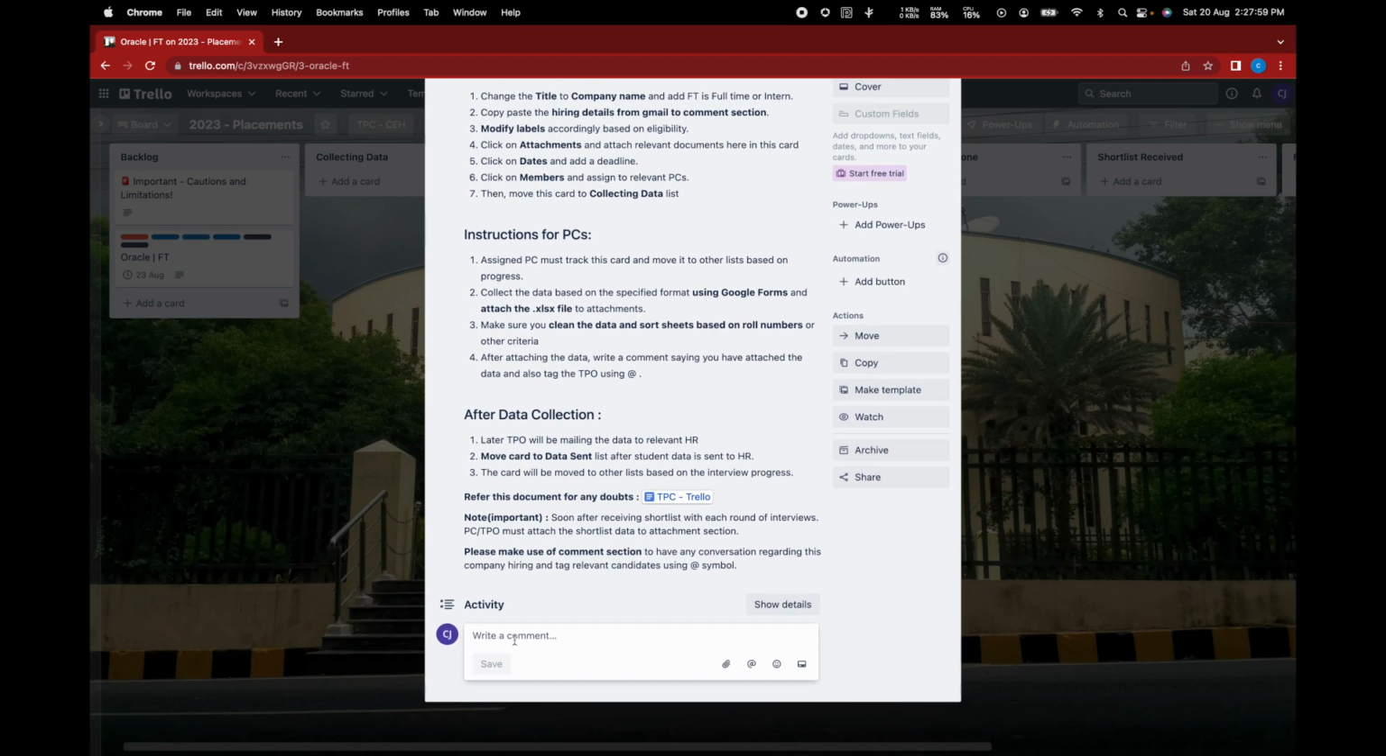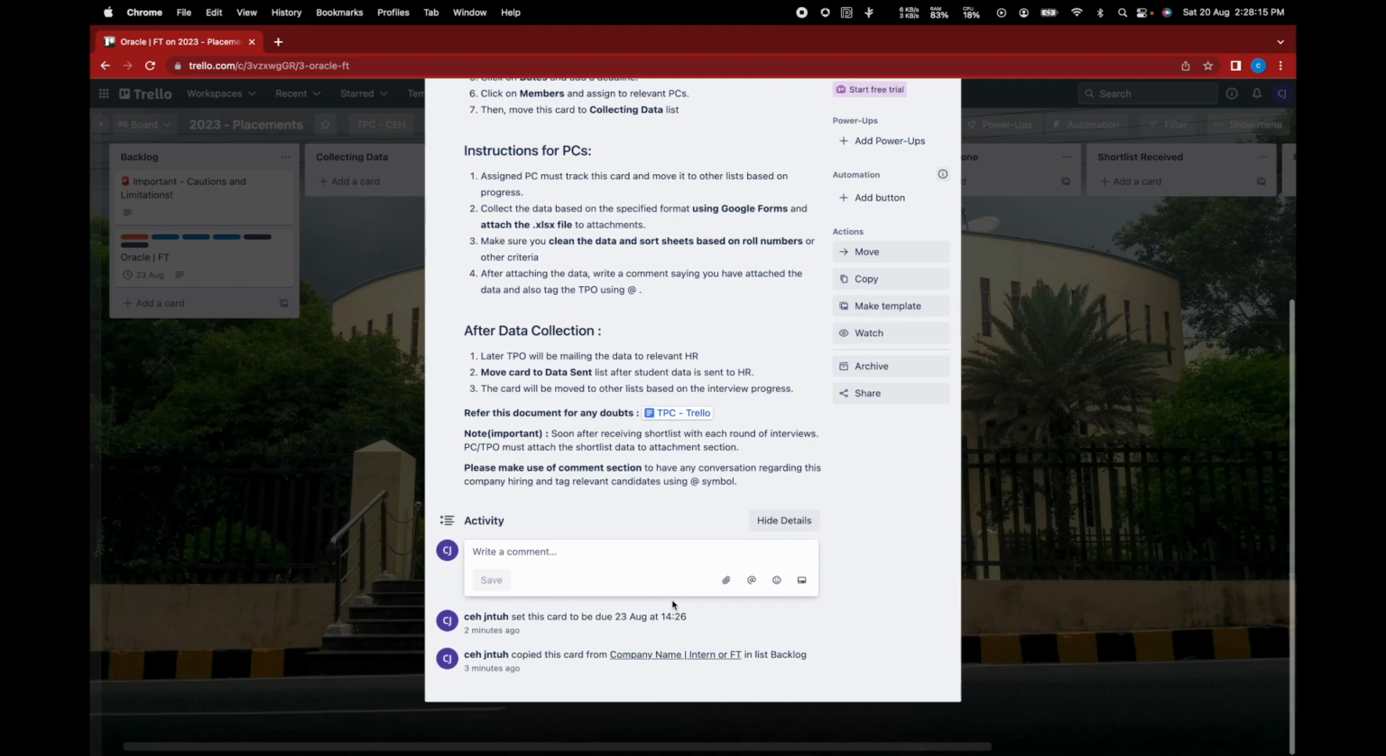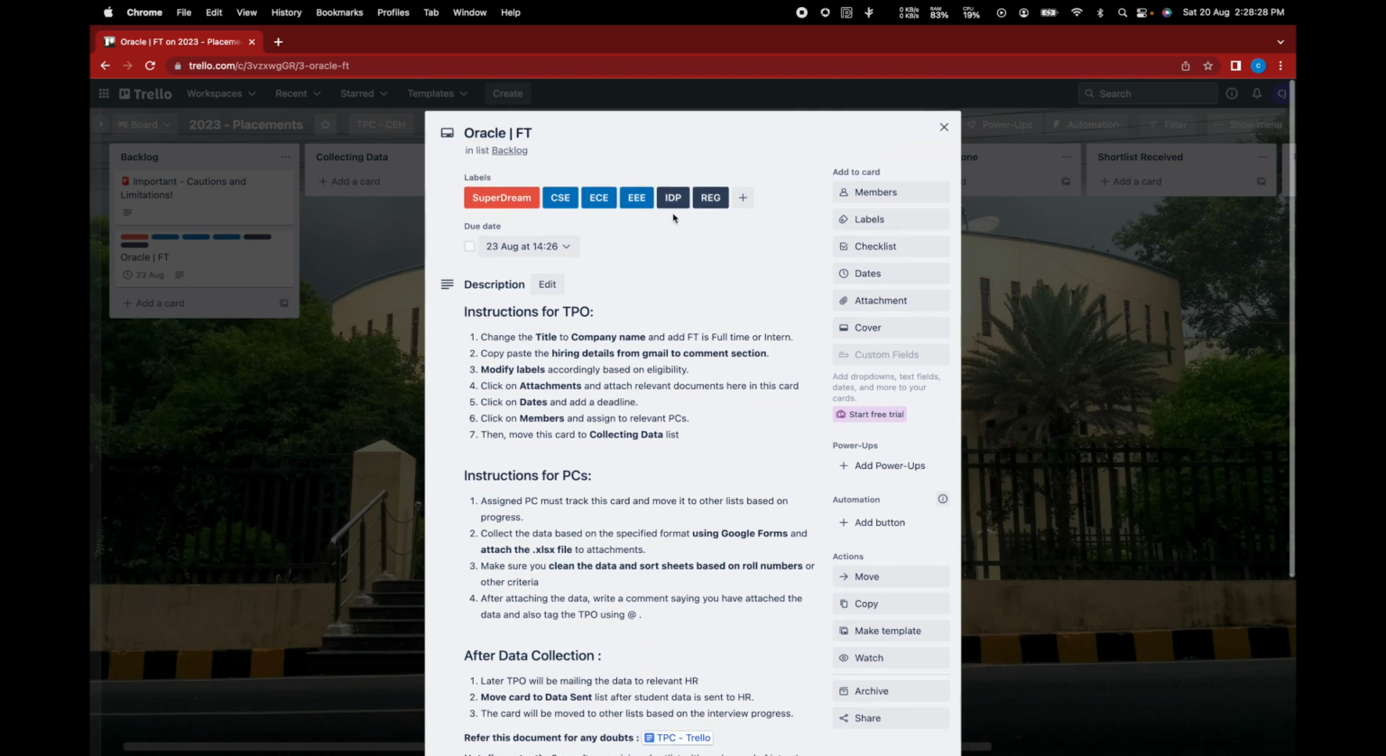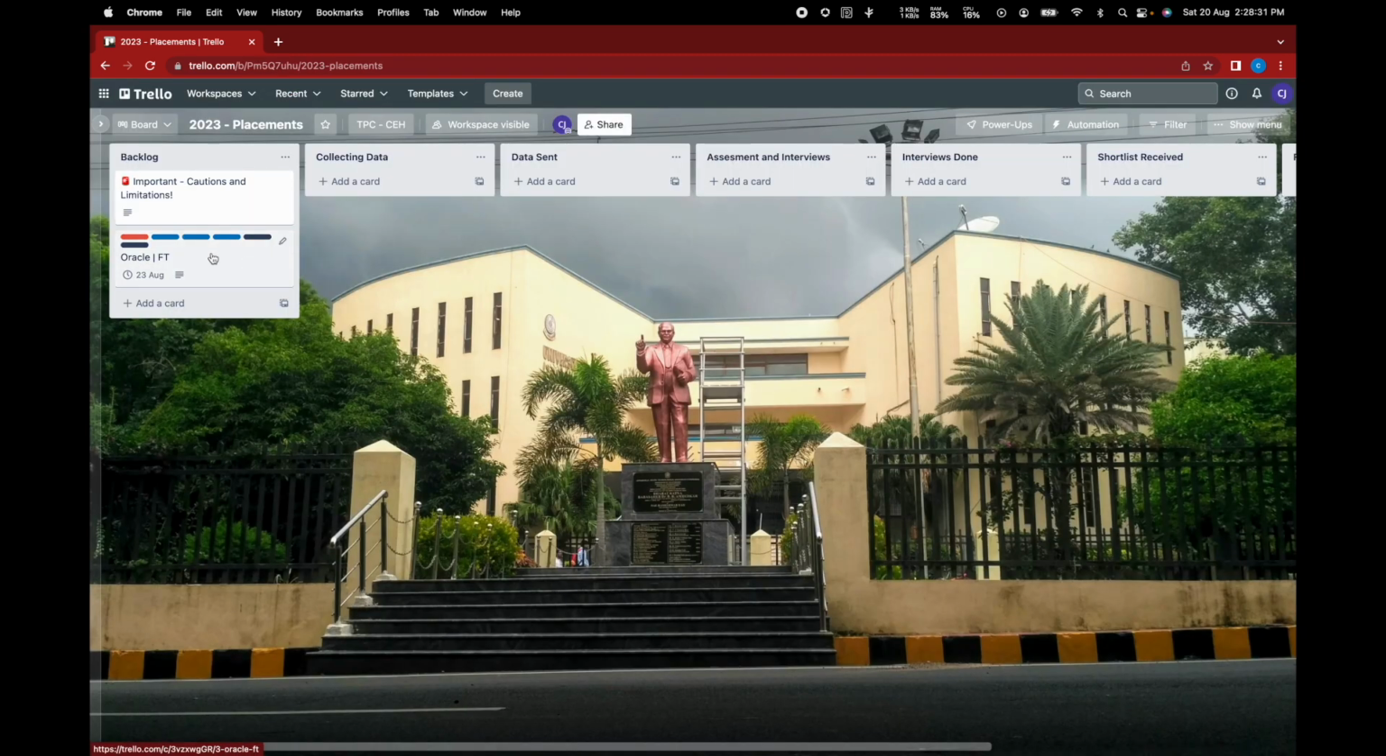And a few more things, people can comment here and also tag other candidates. This is used to make conversations about this particular hiring process. So please use the comment section, and all the activities regarding this card will be noted down here. If any misuse or mistakes happen, we can go to activity and see all the changes that happened so far. So this is the activity section, this is comments, and that's all from the card. Once it is done, we can close it, so it is automatically there.